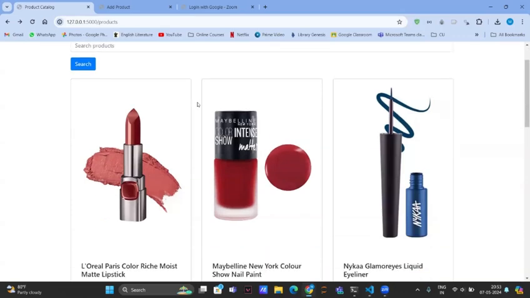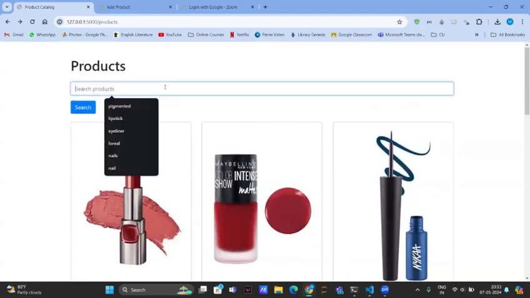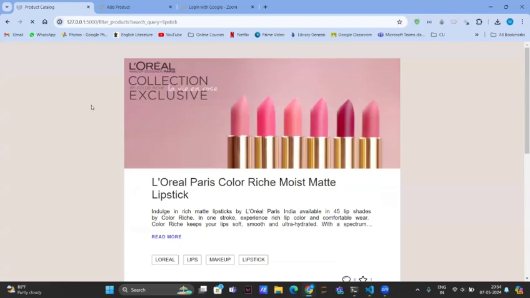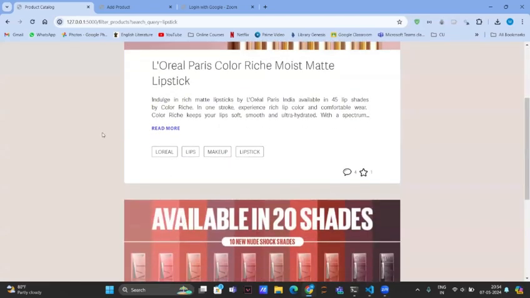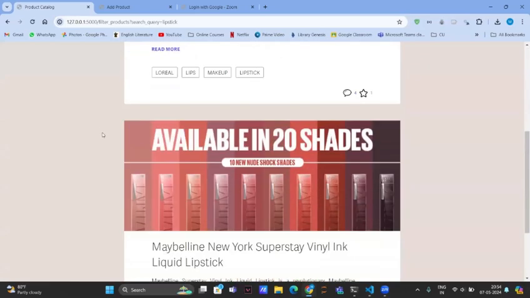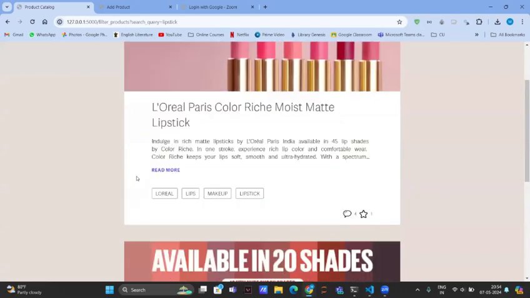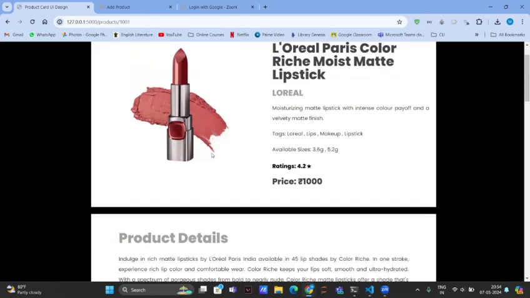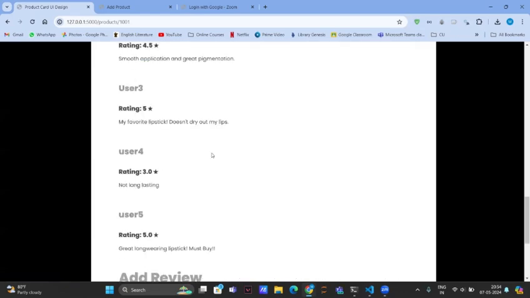For example, I want to search a particular product. Let us say lipstick. So I simply type it and I hit search. Here it returns me only those documents containing lipstick. And from here, I can again hit read more and it will take me to the page of that particular lipstick product.